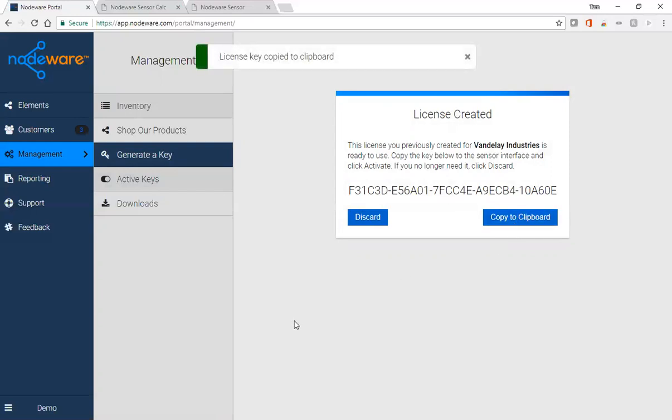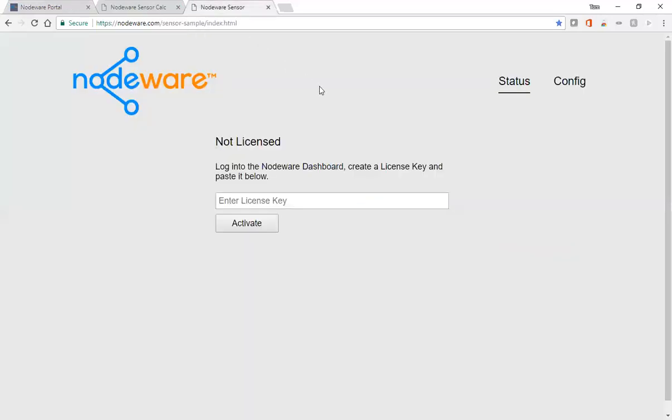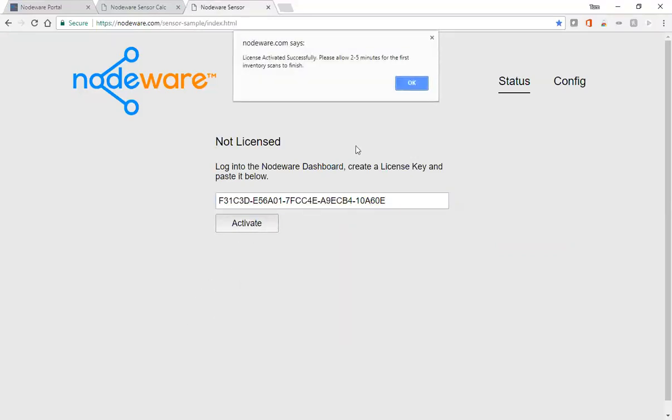Now there's 2 ways that a customer can have a Nodeware sensor. One is a physical box, a physical Nodeware sensor, or the second one is a virtual sensor, which could be running in a VMware or Hyper-V environment. In either case, the sensor will have an IP address. To activate that sensor, you key that IP address in your browser, and it would bring up a screen that looks like this. To activate either the virtual sensor or the physical sensor, simply put in the key and hit activate.